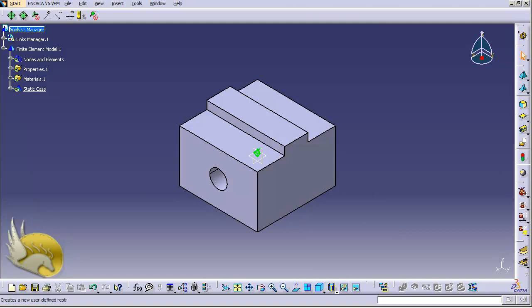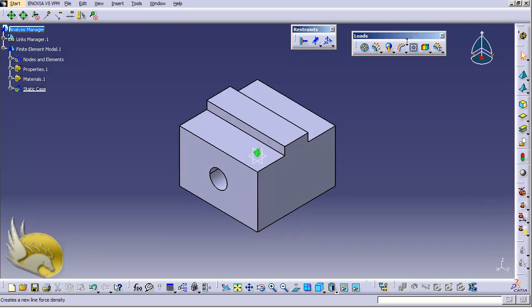And one of them is restraints that I want to have. So I put it here. Using this I can clamp one of these faces or this hole, and I can put the load on that. And the other toolset that I want to have is the load toolset. Let's put this here. You can see that by using these I can add some loads on my shape, on my part of course.